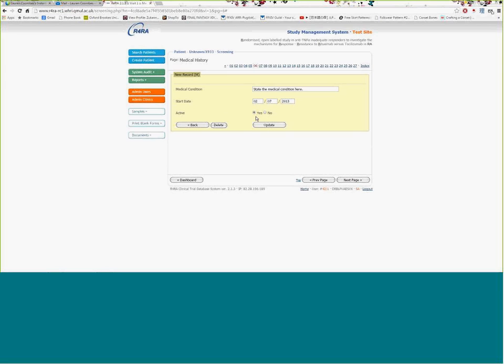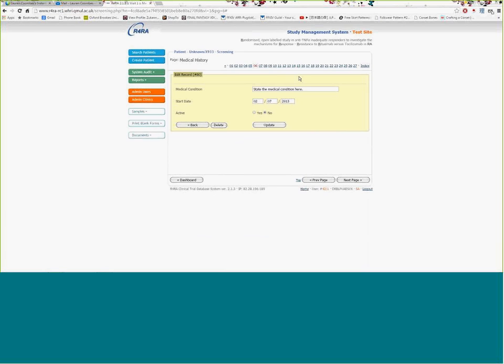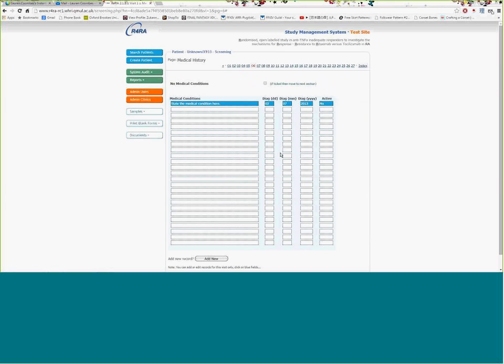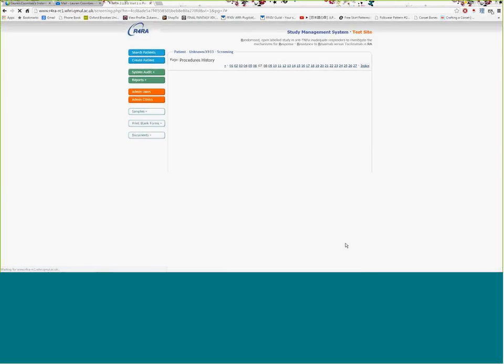You must also state whether it is active or not, and then you can click Update. And then you will see that it appears here. If, for any reason, you wish to edit this, you just need to double-click this dark blue area, and it will come up with a pop-up, do you want to view or update this record? Okay, it will take you back to the page. Once you've finished your update, click Update, and it will take you back. You can then move to the next page.